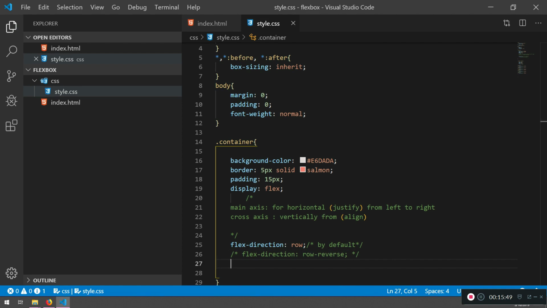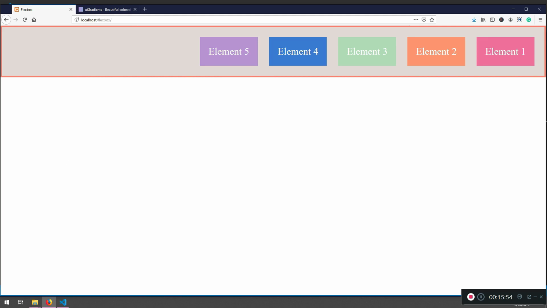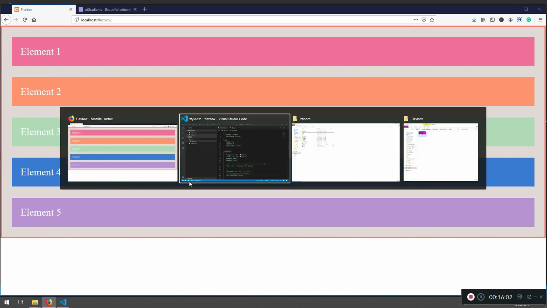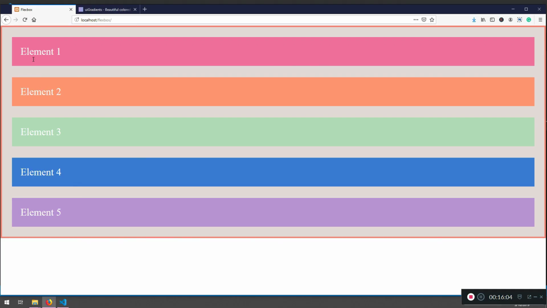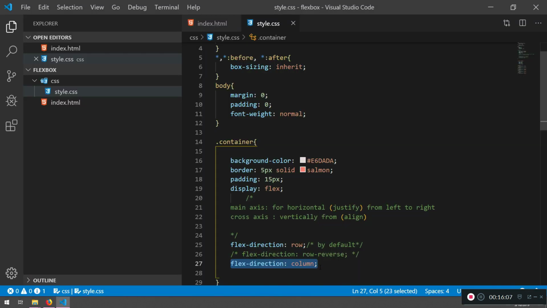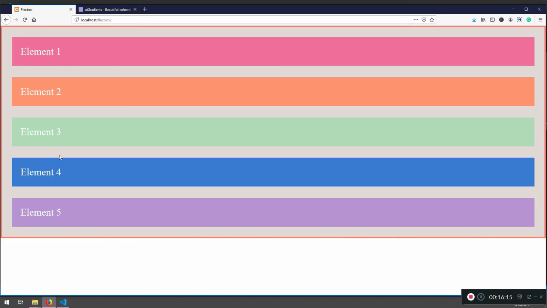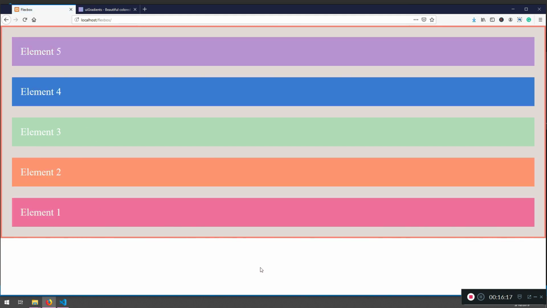You also need to know that there is a flex direction set to column, and that will bring us back to the first state where they were before, right? Starting from top to bottom. And we can reverse this one as well, called column-reverse. Let's save it, and it will start from the bottom, going from bottom to top. 1, 2, 3, 2, 3, 4. Yes, I have the numbers correct.